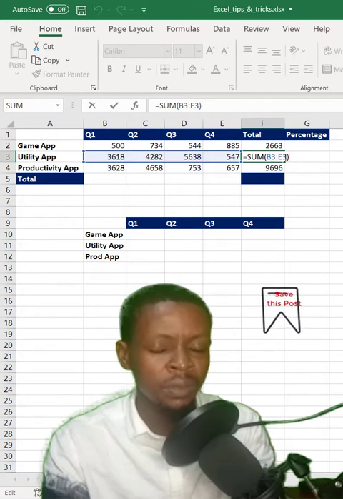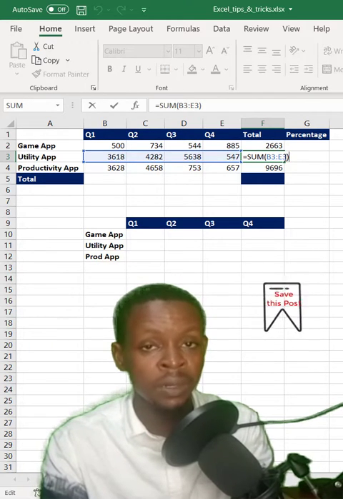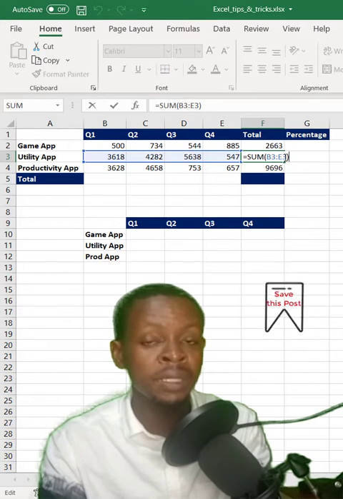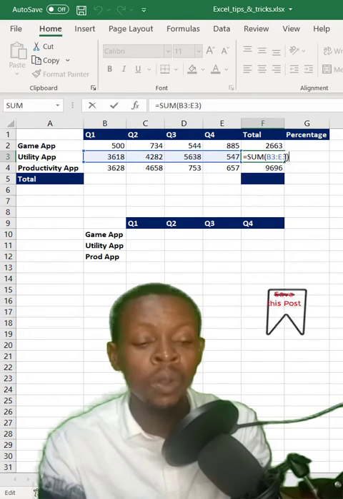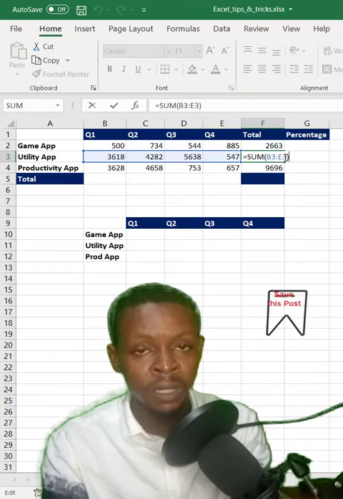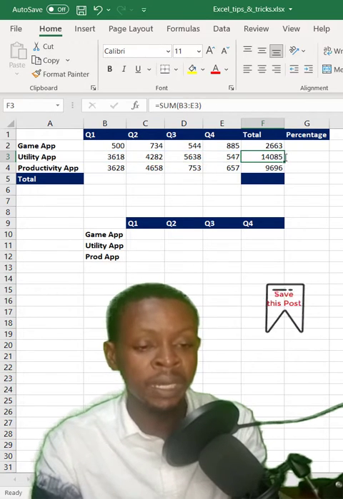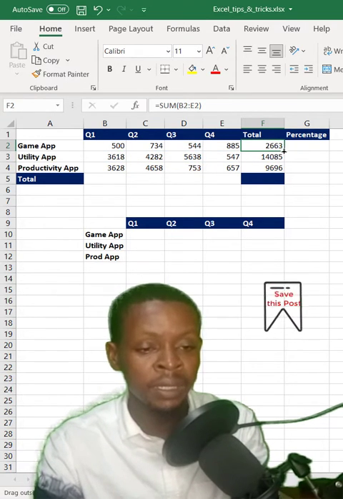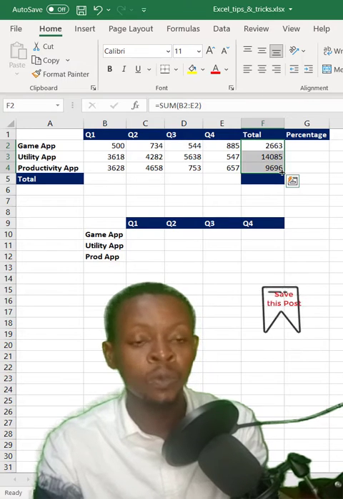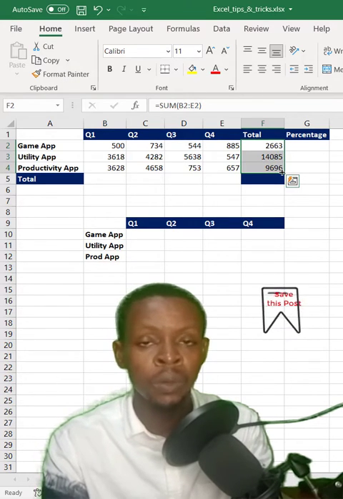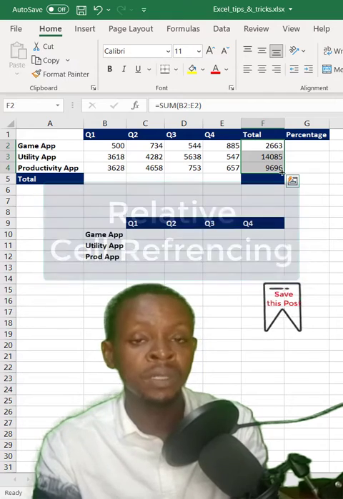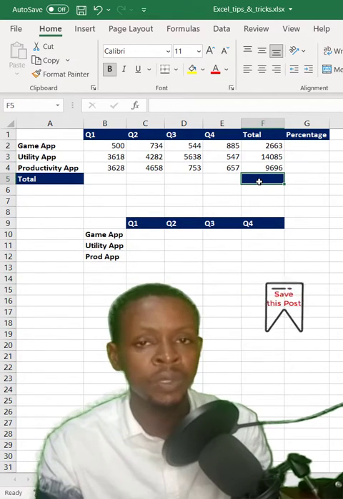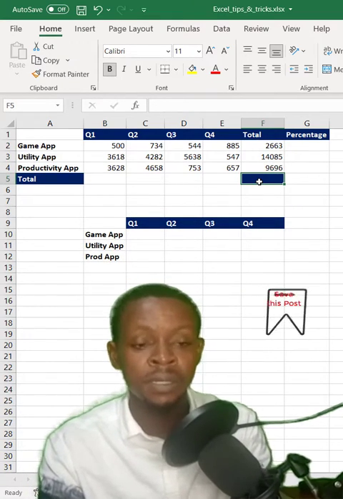How did that happen? By default, cell referencing is called relative cell referencing. So Excel automatically shifts this formula down when I dragged down earlier. It moves automatically. That is what is called relative cell referencing. Now let's take it a little bit further to fixed cell referencing.